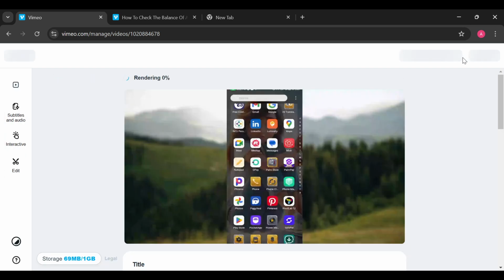So this is how it works. This is how you can add music to your videos on Vimeo. Very easy. Go ahead and try it.